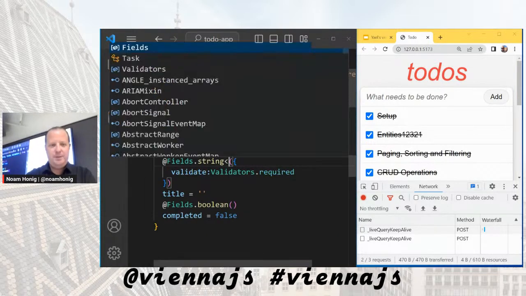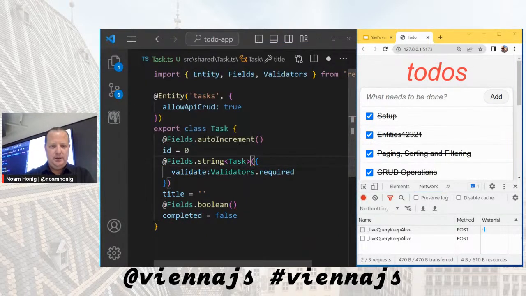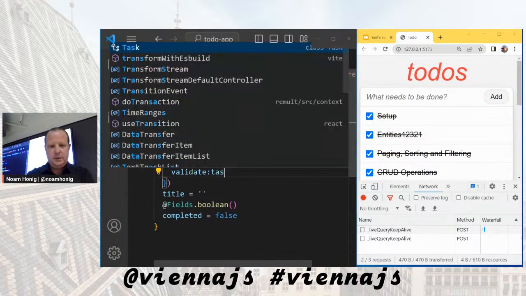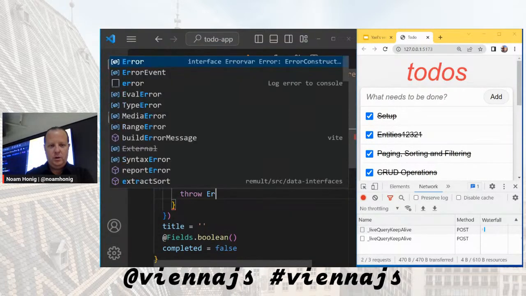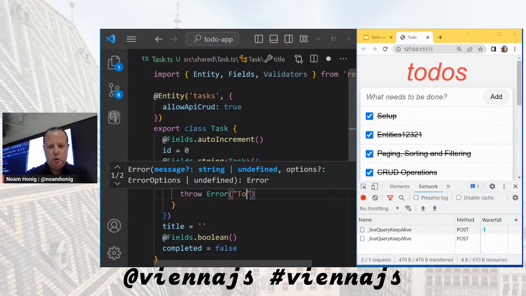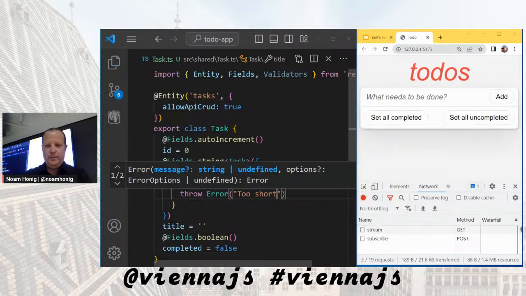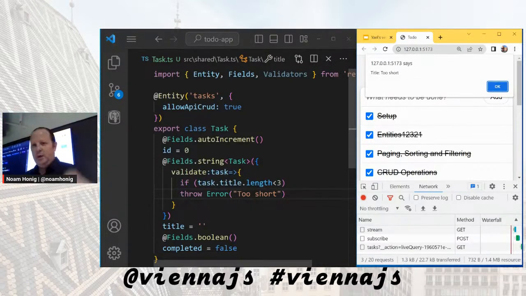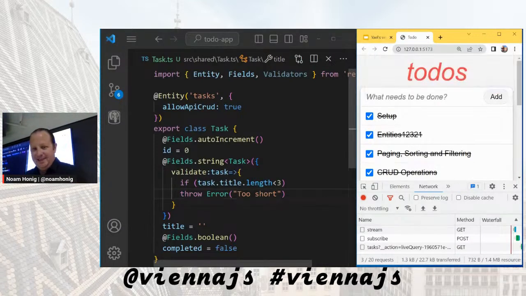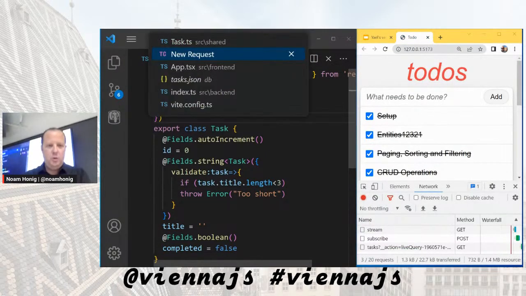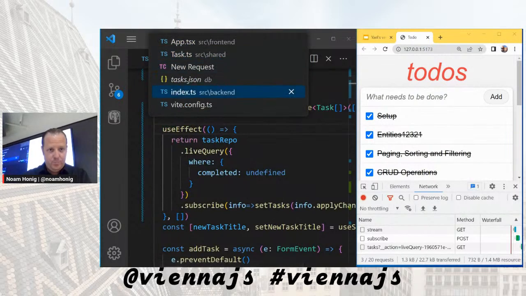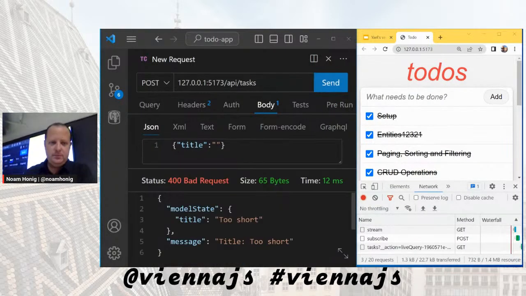You can write any piece of code as validation. So I can say here, task, if task title length less than 3, so error too short. Okay, and now I'll get too short error in the front end, and the same error function will also run on my API when I send an empty task. Cool.